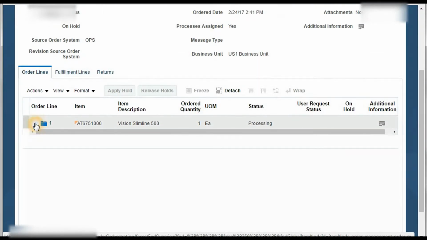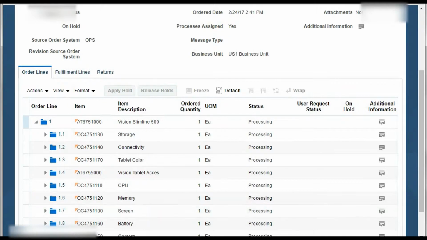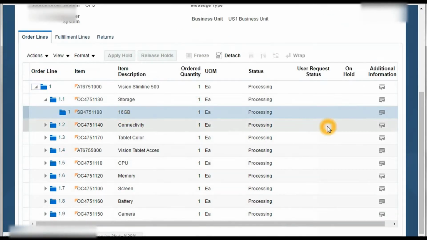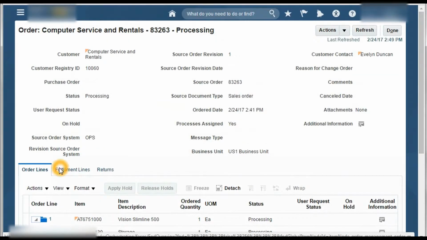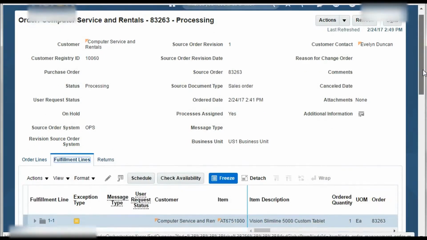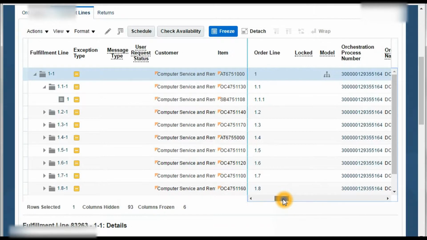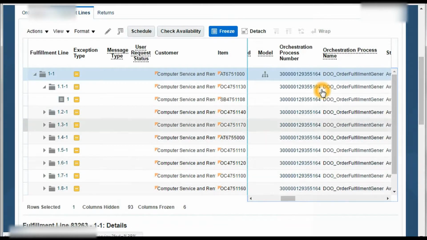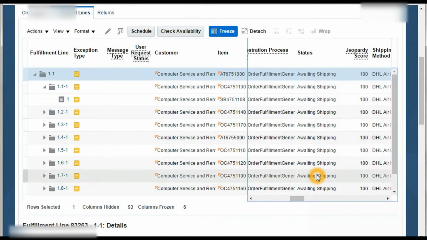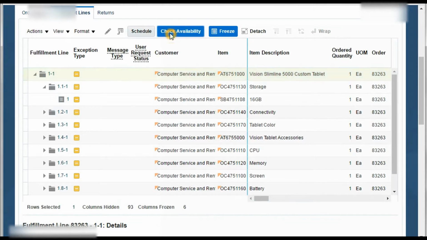As we saw, you can expand and view the components here. This is the 16 GB we selected. You have fulfillment lines. You can expand, and you see this is the order line, the model, all the orchestration processes are same, and the status is awaiting shipping. Let's try to do a check availability.